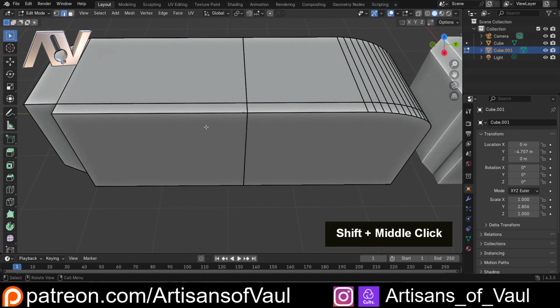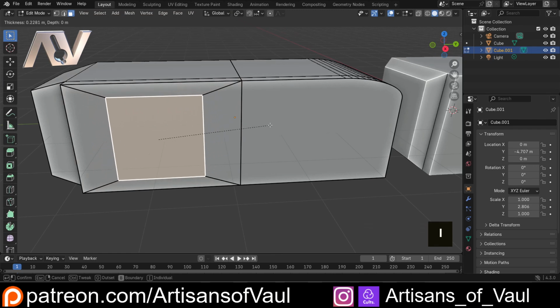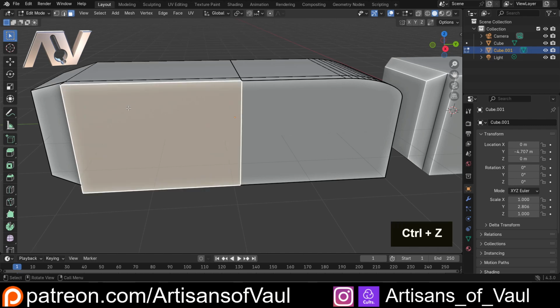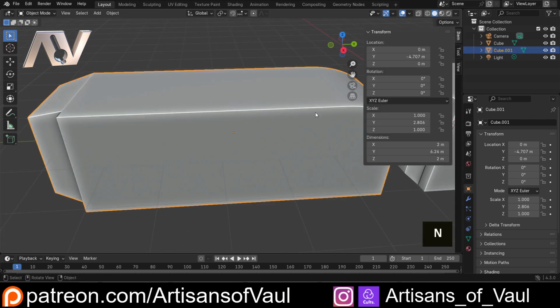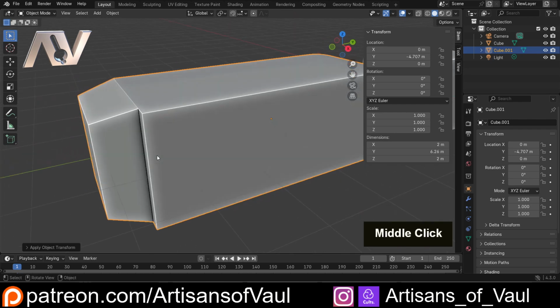Same with if I select this face and then press I, we get it insetting not evenly and exaggerated in the Y-axis because we've got this scaling. To solve that, tab out of edit mode and bring up the N panel where you can see that this scaling is off. And as long as we're in object mode, we can just press Ctrl and A and apply the scale, and this will no longer be a problem.